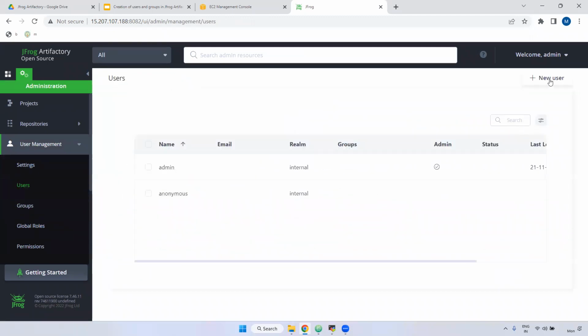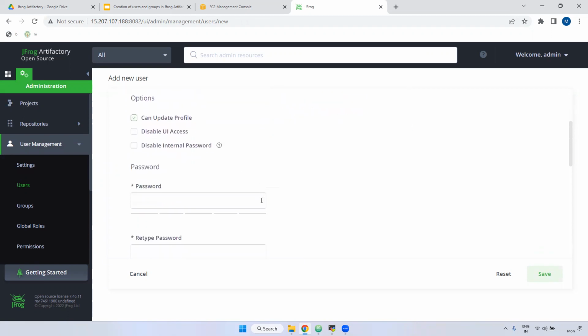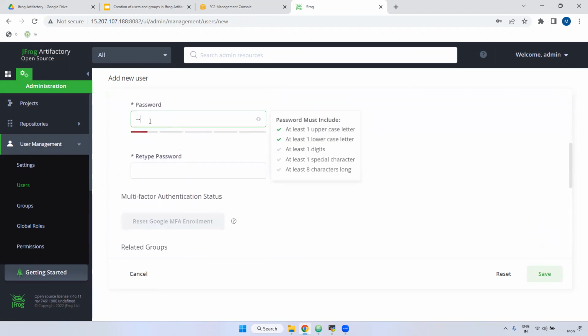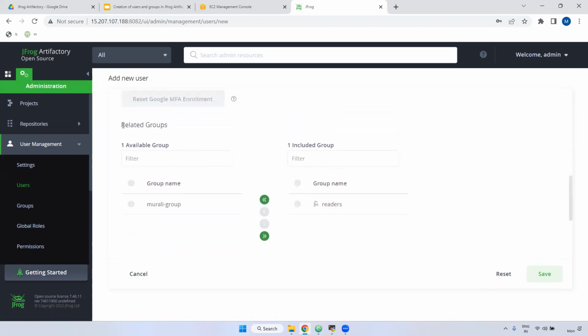Next, I'm going to create the users. Click users, and here I'm creating Siva. The username is Siva. I'm giving the mail ID as techworldwithmurali. Here I'm giving the administrator role. The password I'm also giving the same, 25800, JFrog, 25800, okay. Now we come here, we have groups, okay.